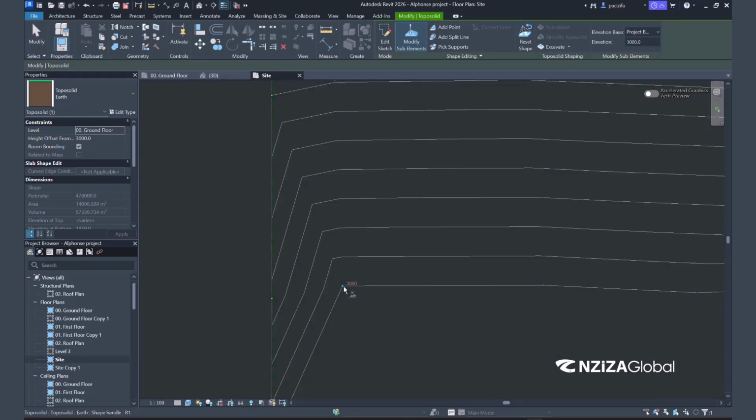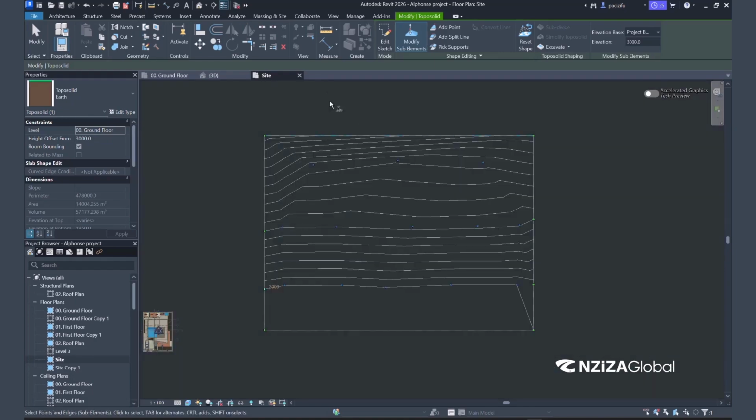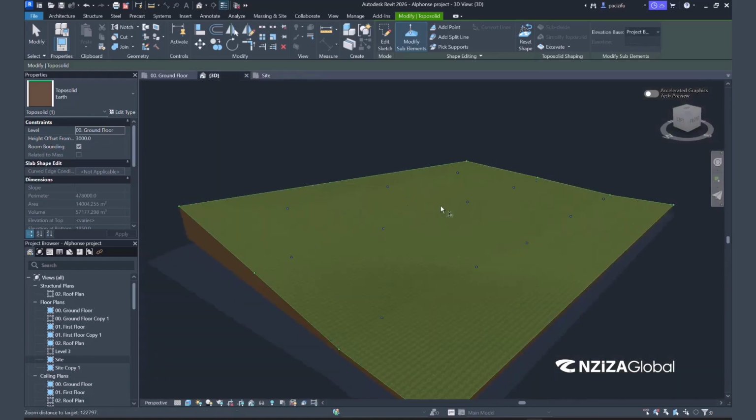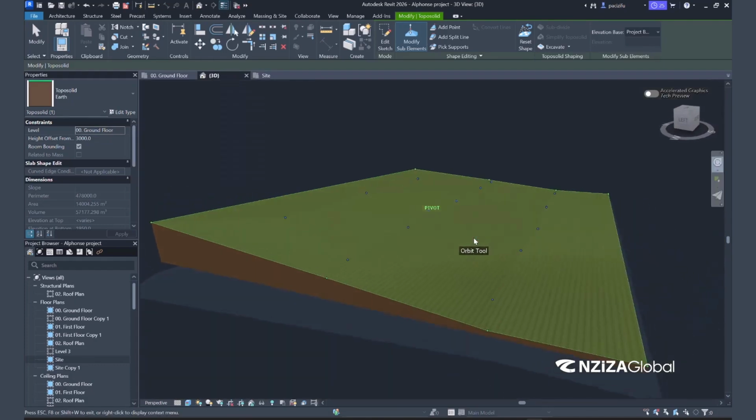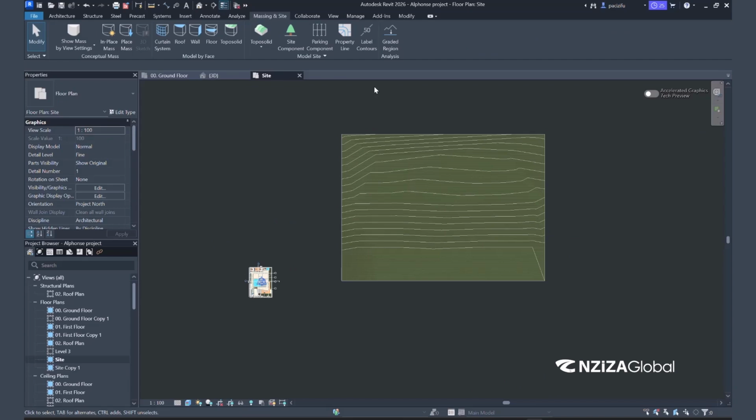And here I have 3, and then here I'm going to have 3, 2. Yeah, so now my Toposolid is looking like this. Very nice. Now, to work with this Toposolid, we may have some area which we want to cut, or which we want to excavate where our building will be located.